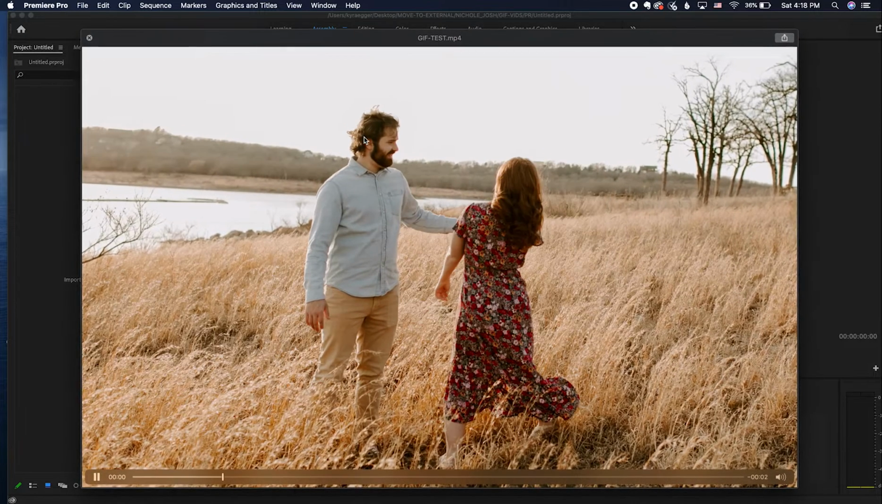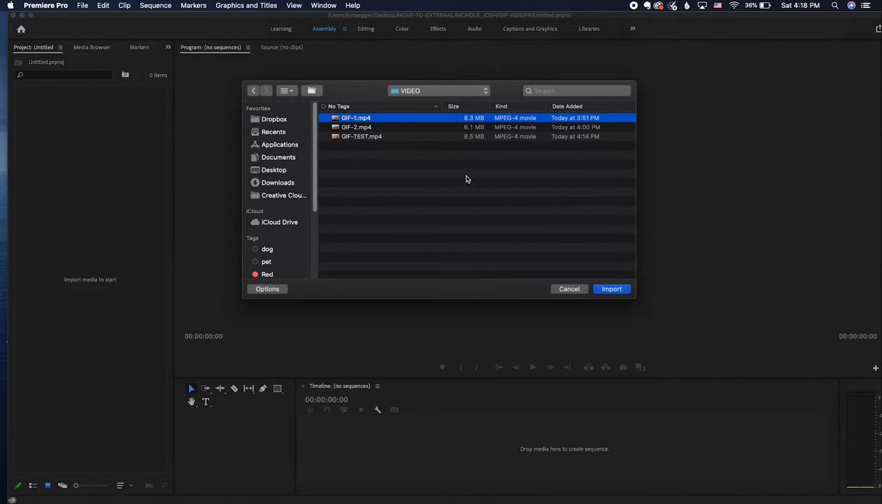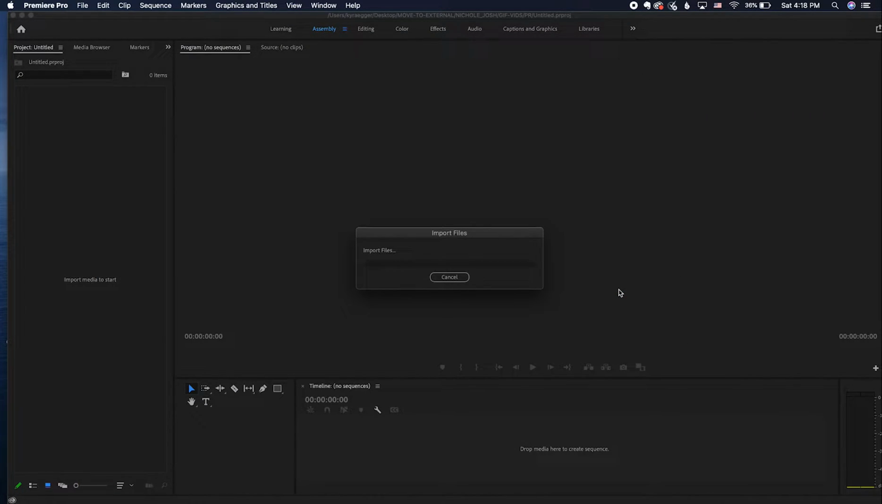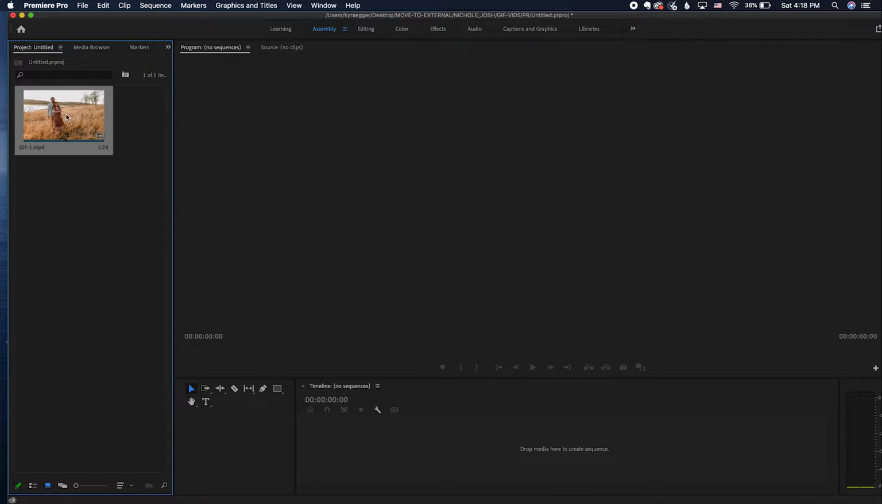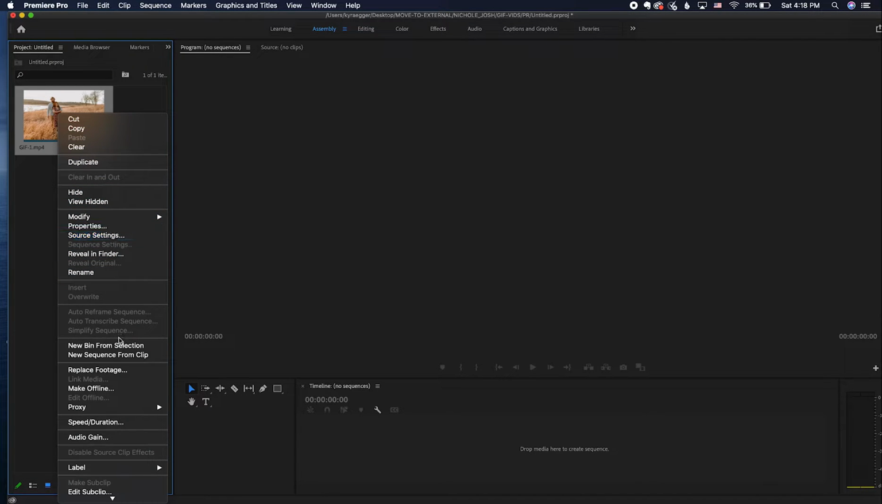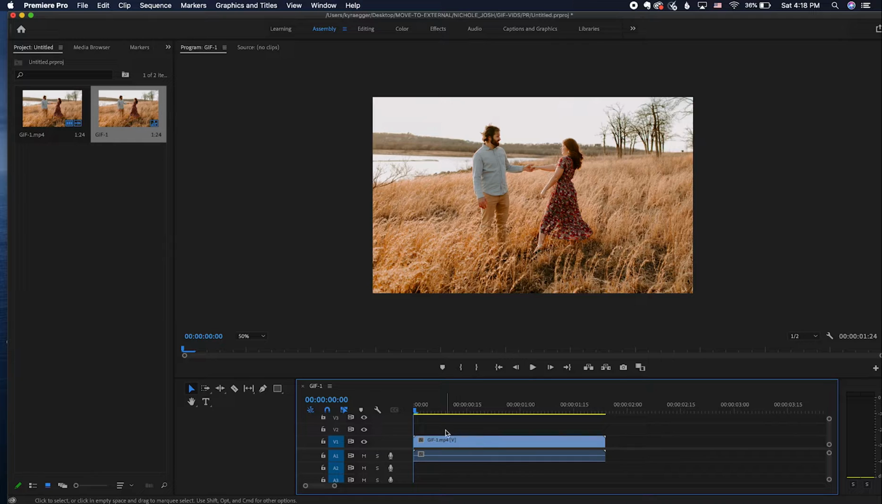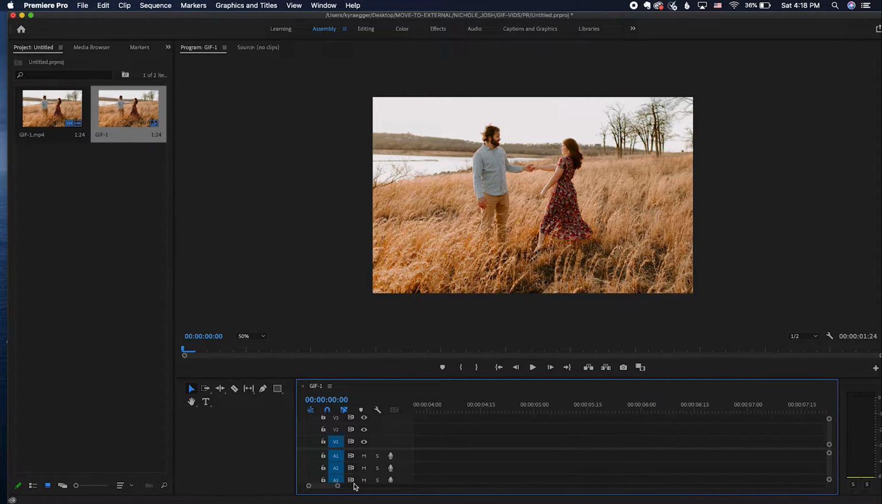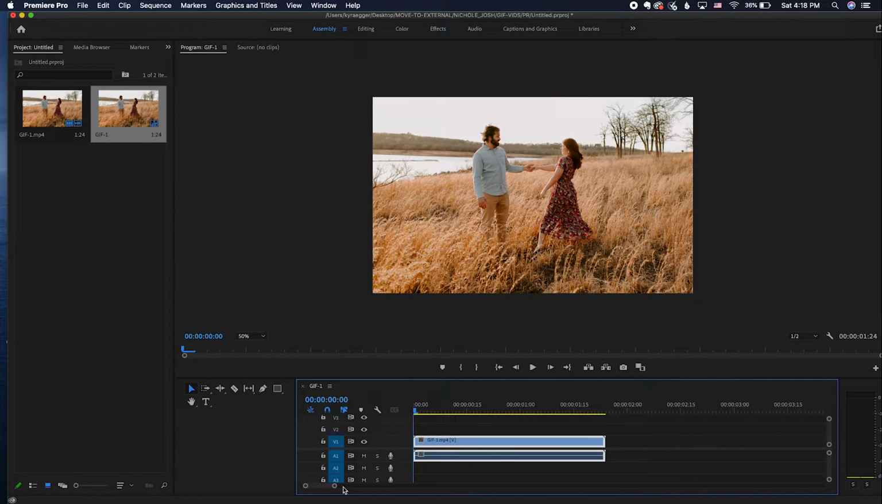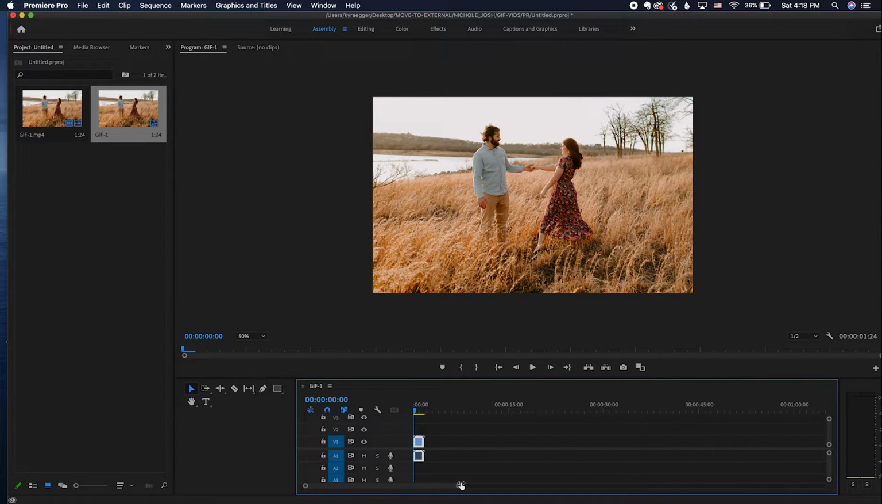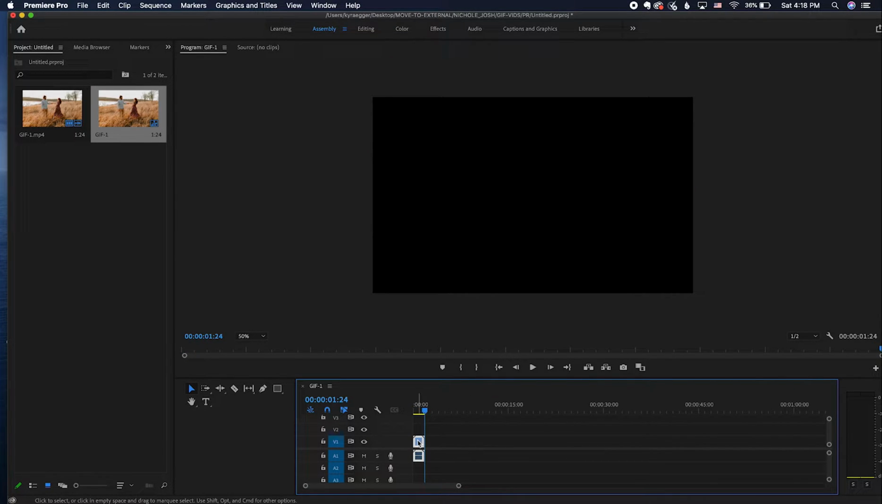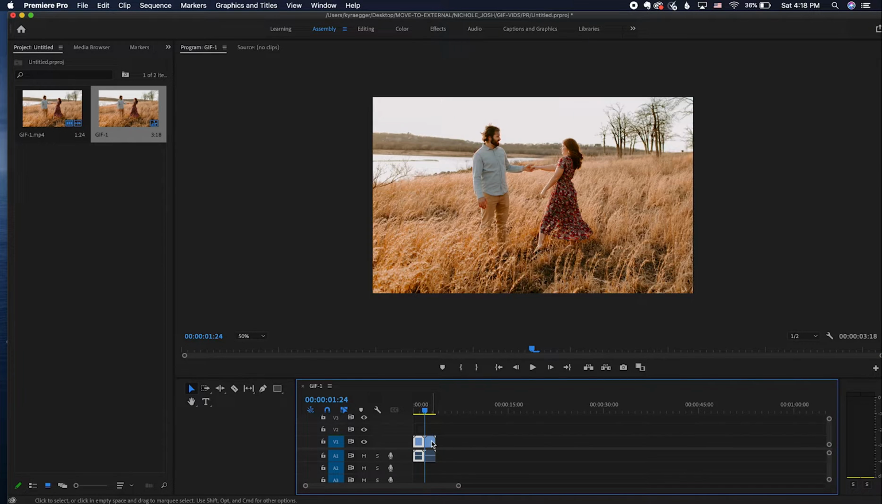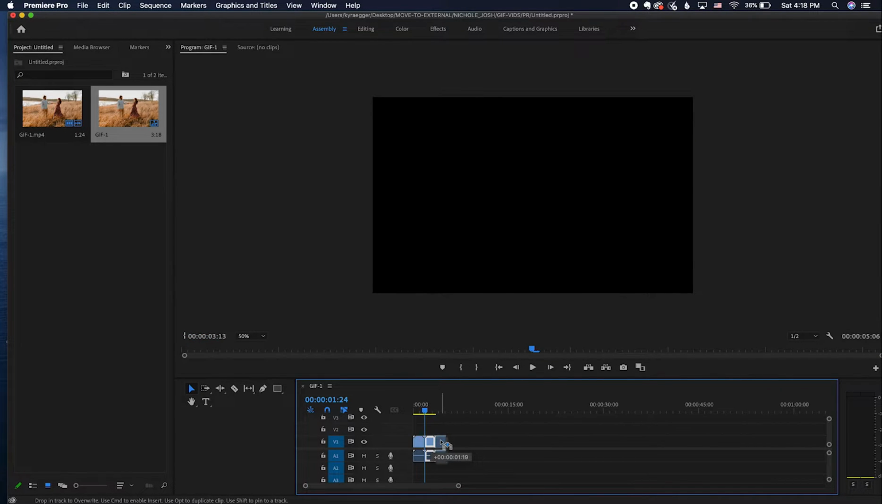So I think I liked the first version I did of this better, so we'll just do that. I'm going to import my GIF, and I'm going to right click and do New Sequence from Clip, and that will just create a sequence. So let me kind of back this out a little bit. Oops, pressing the wrong buttons here. I'm going to do it like this so that I can see it better. And so you're going to take this and copy it. To do that, I just click it and hold down Option and drag.